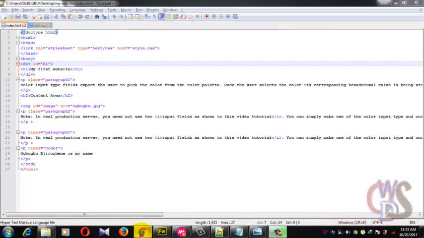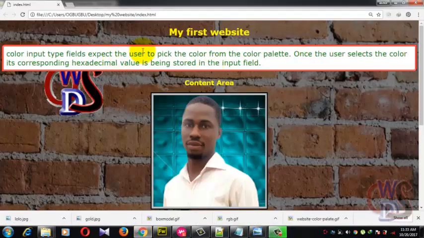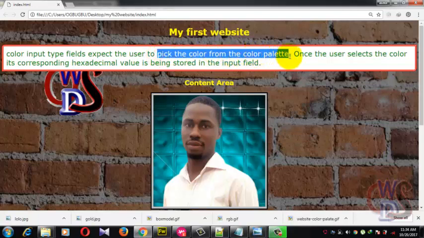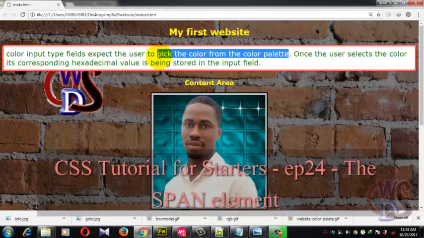For instance, in this coding here, this text you have here, for instance, you want to make this area stand out in this entire text. The only way to make it possible is to use a span tag. So if you need to make a text stand out, you select a chunk of it and use the span element by styling it.